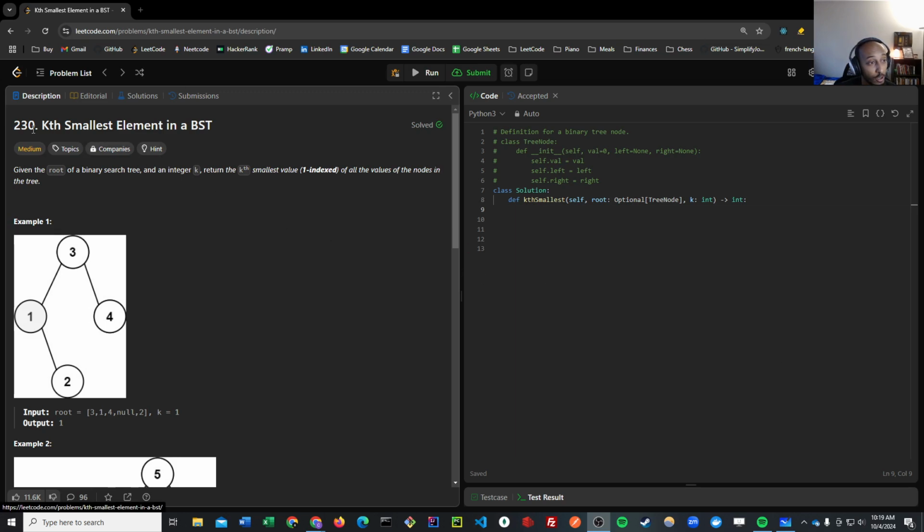We're going to go over LeetCode question 230, Kth smallest element in a binary search tree. So you're given the root of a binary search tree and an integer k. Return the kth smallest value of all the values of the nodes in the tree.